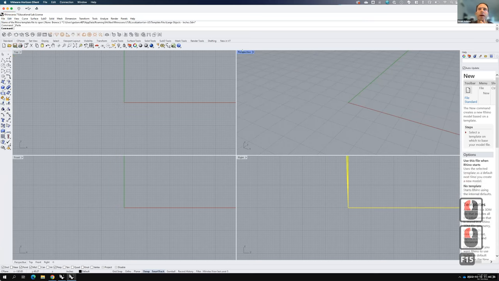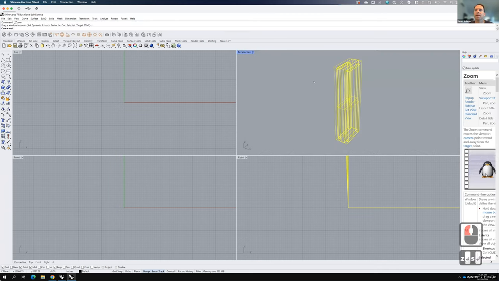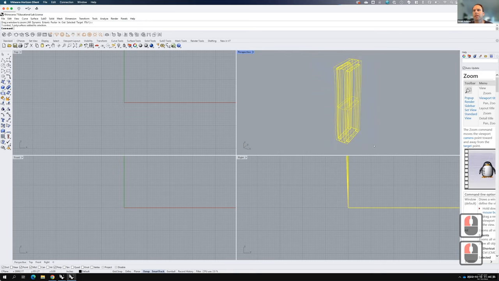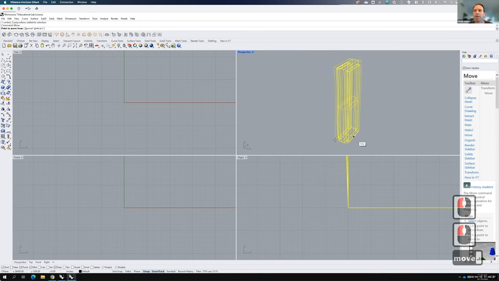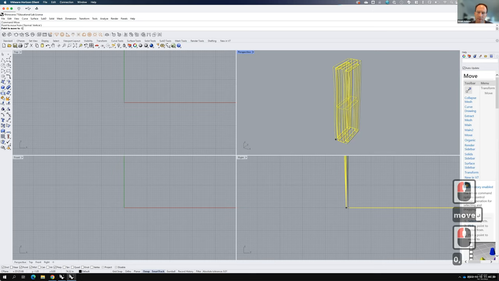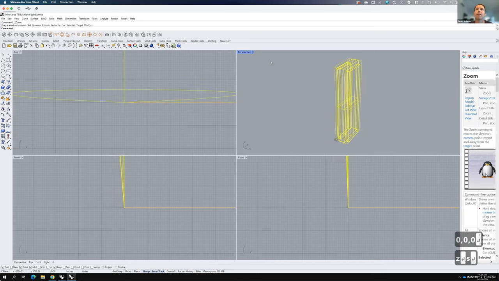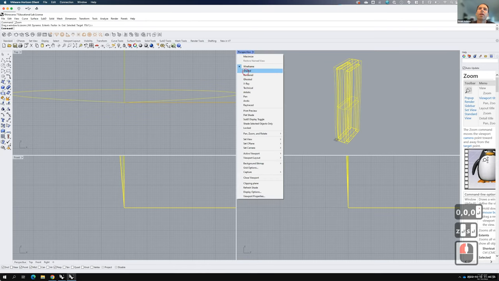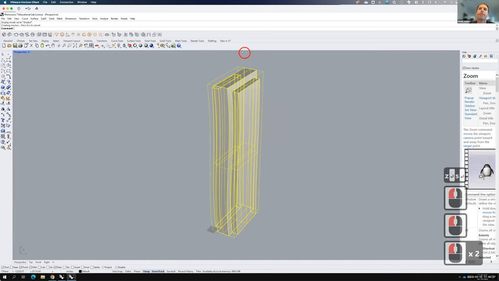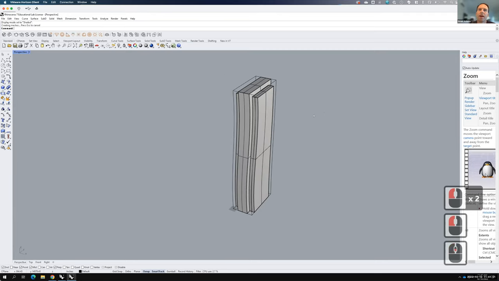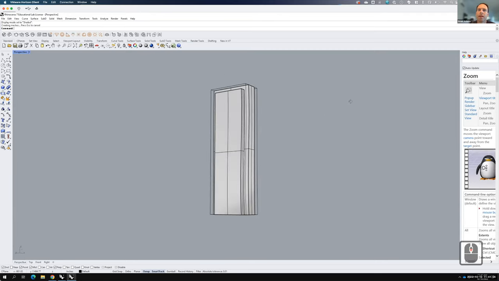And that gives me my overall building. Let's do a zoom selected so I can see it. And then let's take this object and let's move it to 0.00. We'll type move and we'll go to 0, 0 like that. Zoom selected. And let's go ahead and look at it shaded. And there we are. So this would be the skin of my final building right there.